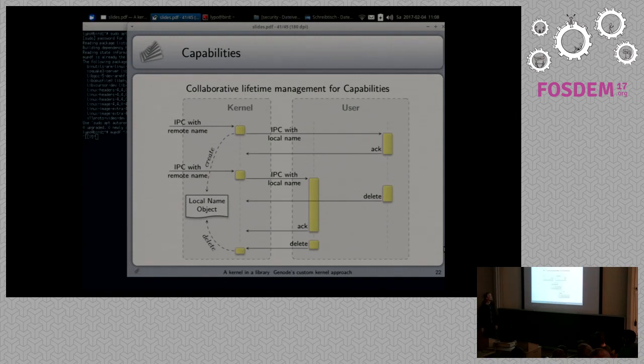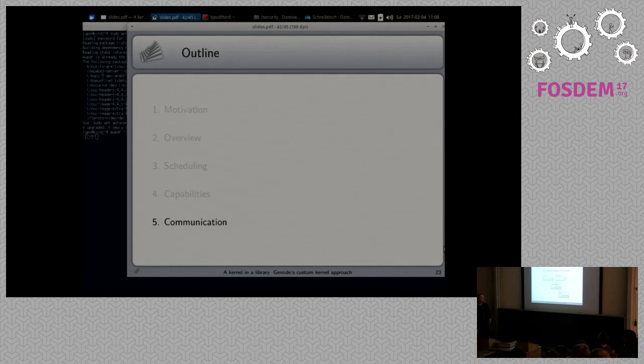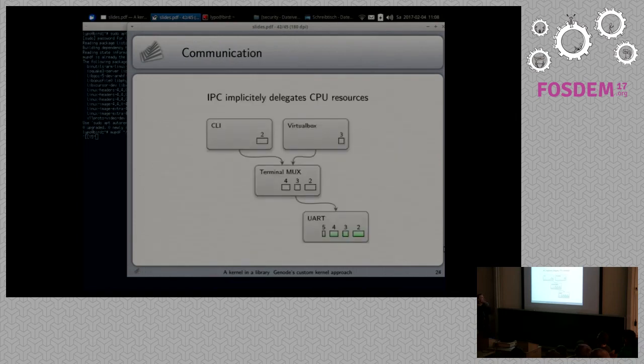Okay, talking about communication. This is a short topic. First, about IPC. The cool thing about IPC on the base-hw kernel is that it implicitly delegates CPU resources. So imagine you have these four components: two components that use a terminal session. It's a simple session where you can put in characters and these characters go somewhere. And you have a multiplexer for the terminal session and a UART where you can print these characters that you put in the terminal session.